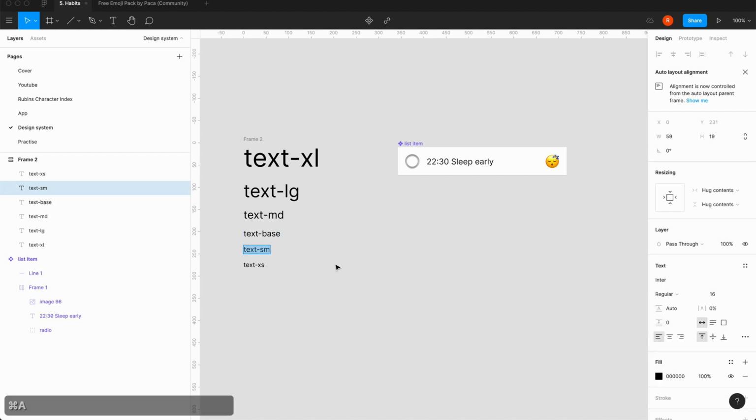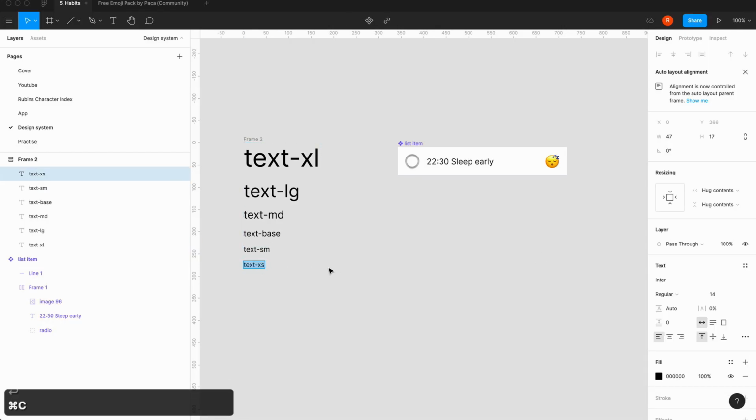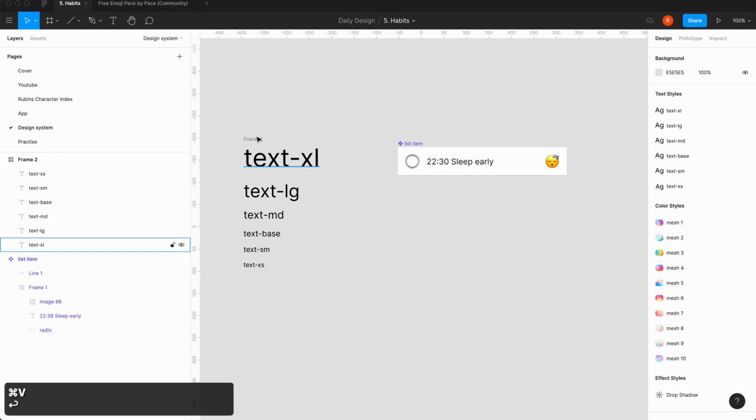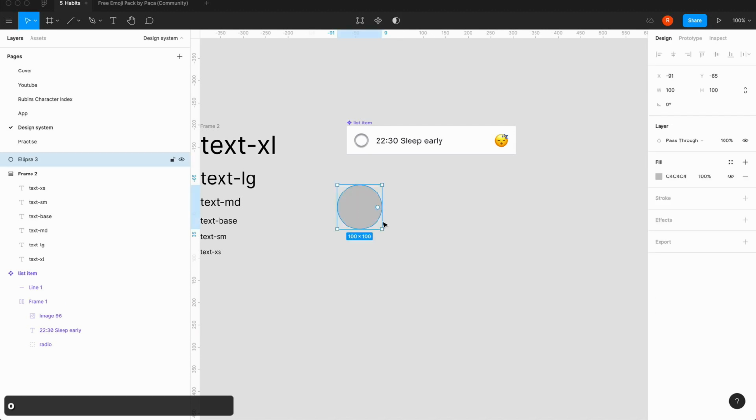So that's text base. We're now going to text small. And then we're now going to extra small. Okay. So now we have 6 text styles, and we also have our list item. I might as well do colors.